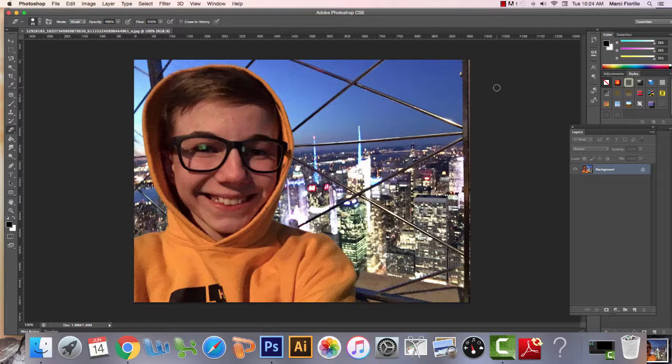Working with selections. Now, I want you to go ahead and work through the entire chapter, but what we're going to focus on is selecting and removing an object from its background like you're going to need to do in your assignment this week. There are a lot of different selection tools that your chapter goes over, but the one that I like to use the most is the magnetic lasso tool.